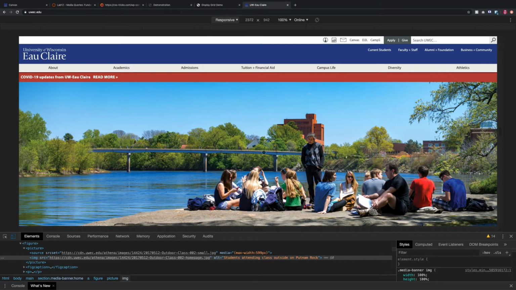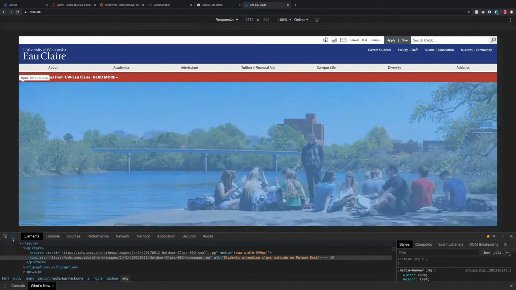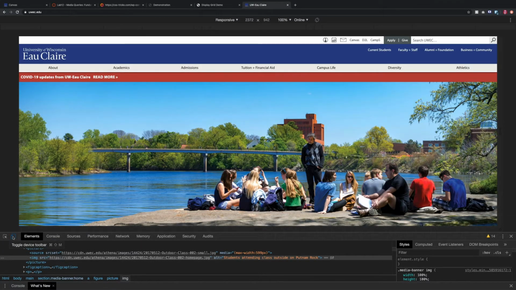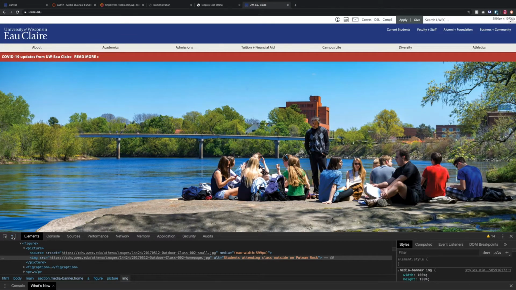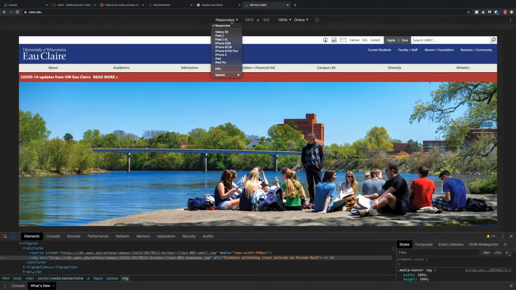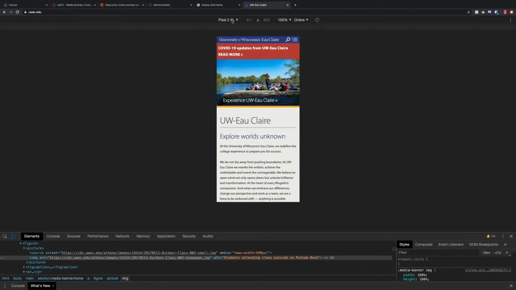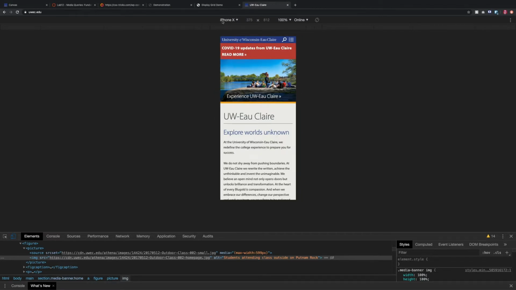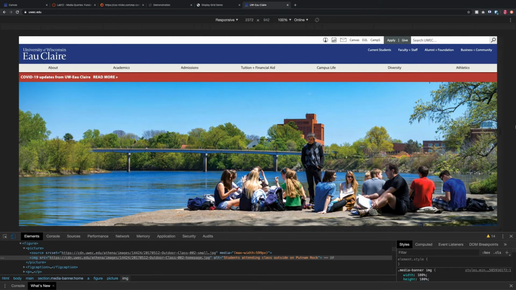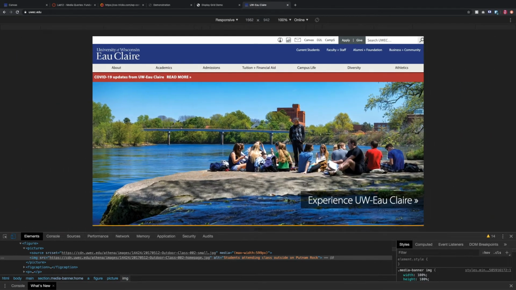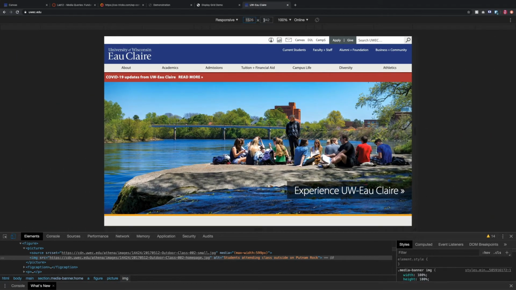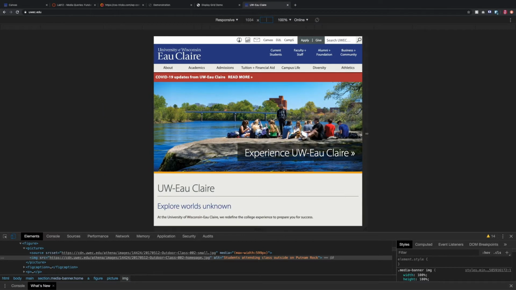For example, if you go to the UW Eau Claire website and inspect the page, you can click on this toggle device toolbar. So it goes from this to this. And then up here, there are preset sizes. So if you want to look at what a website would look like on a Pixel 2X or an iPhone X, or you can click responsive. This one allows you to change a specific pixel size for your screen.